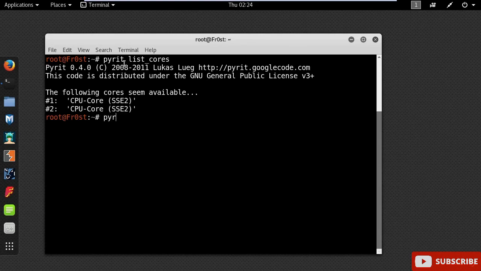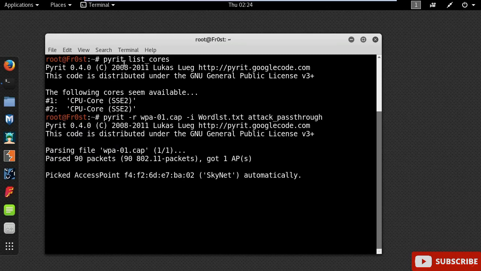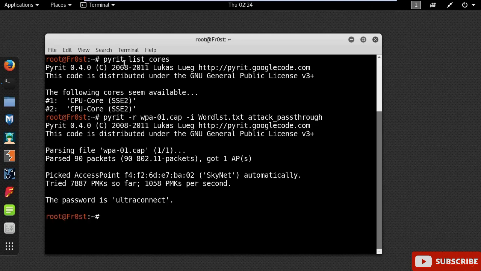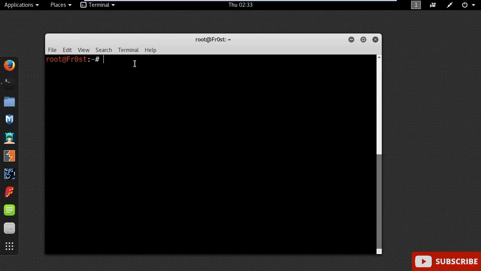And then type pyrit -r and your capture file, and -i and the word list, and then attack_passthrough. This method is much faster compared to aircrack, because aircrack is only going to use one core. Now let's see a much faster method. So go ahead and type pyrit -i and your password list, and then import_passwords.